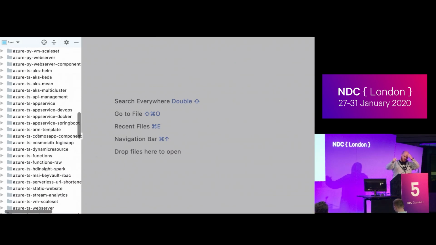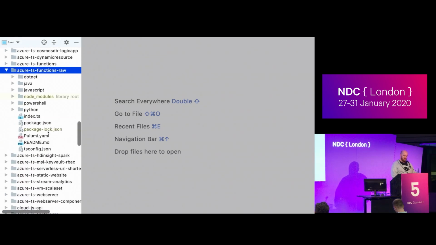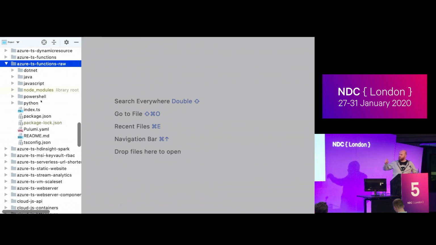So if you go to github.com/pulumi/examples, every one of these examples is actually there, and you can go and play with them. But if I have a look at functions raw, this is a way of being able to deploy 5 different variants of an Azure function.